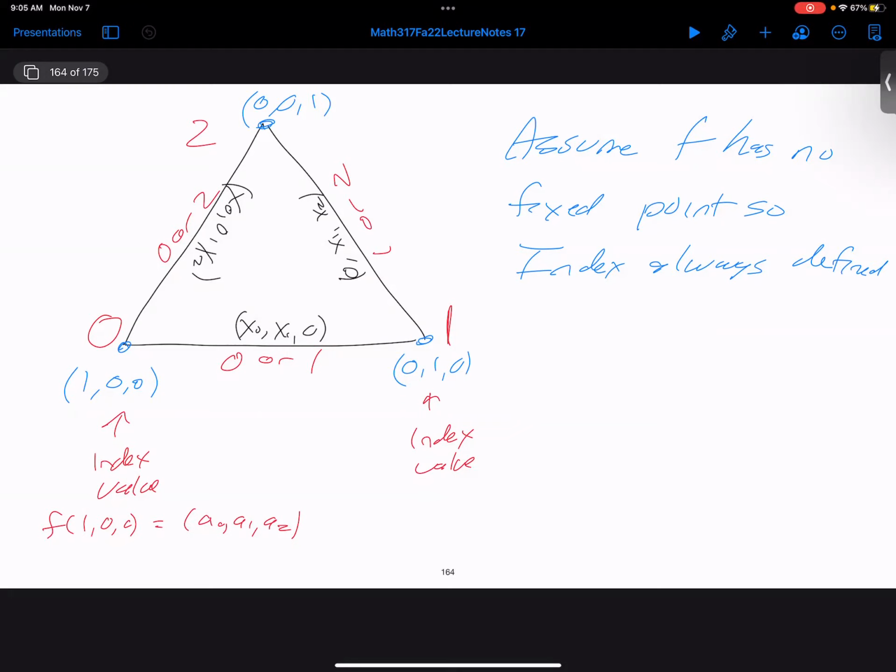Under the assumption that there are no fixed points, if we keep triangulating, and at each point of the triangulation we put the value of the index function, we will have a labeling of these points with 0s, 1s, and 2s. And so what does Sperner tell us?